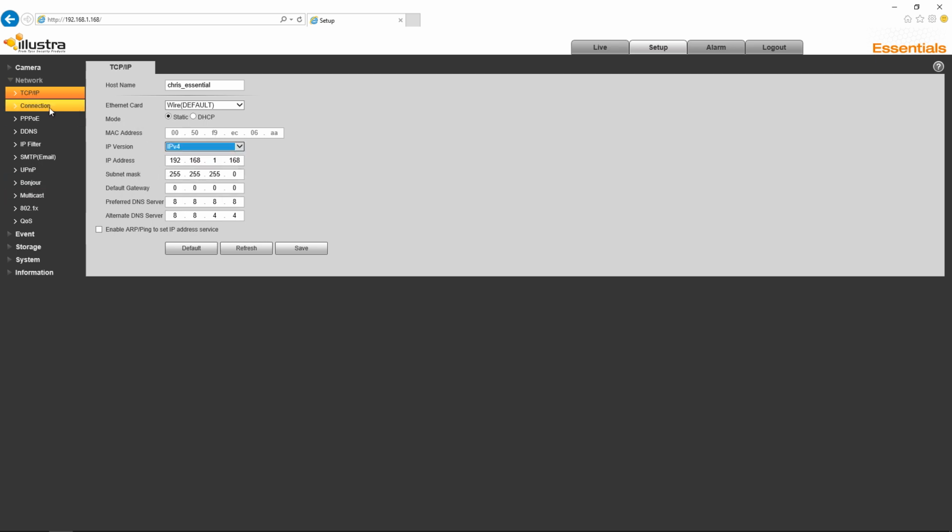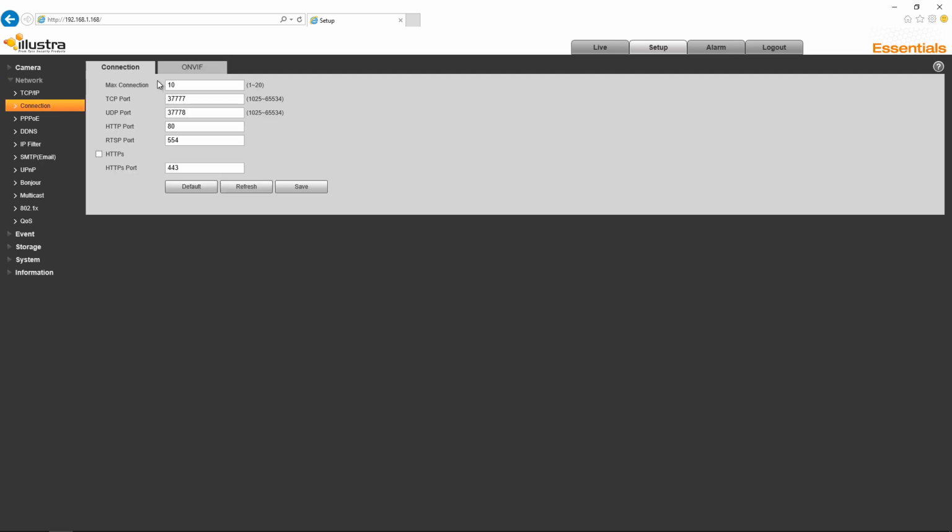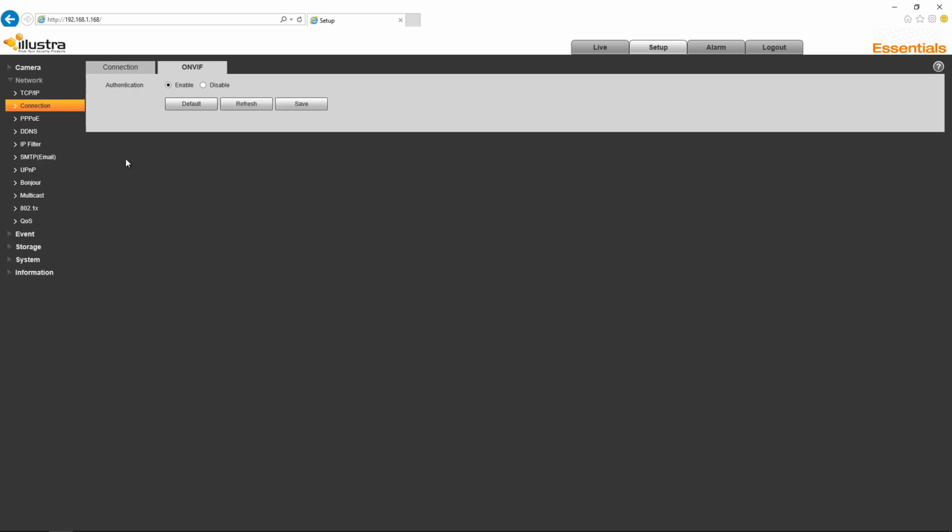Okay, so the next submenu then is called connection, and it's in here where we can set the maximum number of connections and we can set the ports for all of those protocols. We can also enable HTTPS communication there, and on the OnViv tab we can enable or disable authentication requirements for OnViv connections.